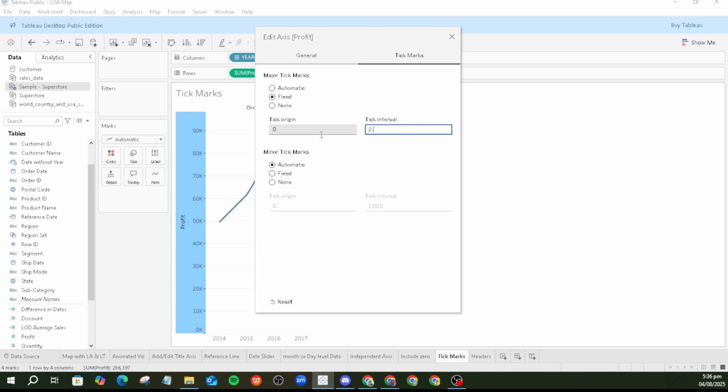And there you have it. You've just learned how to format your axes in Tableau, enhancing both the functionality and aesthetics of your data visualization.